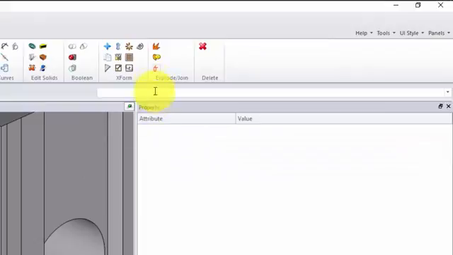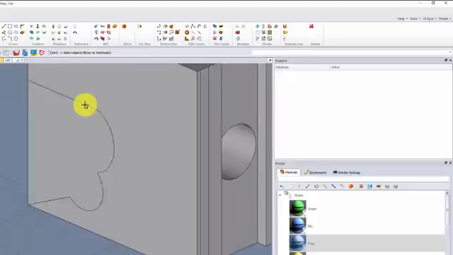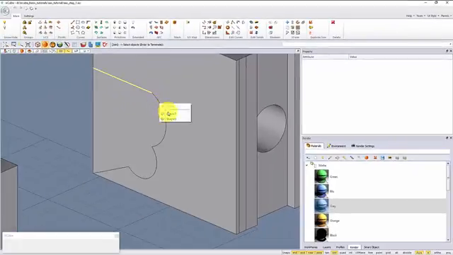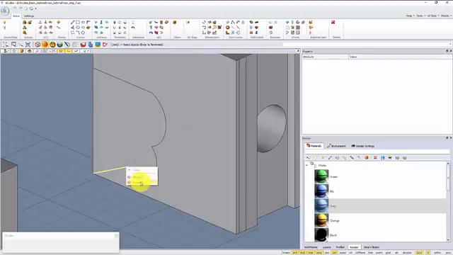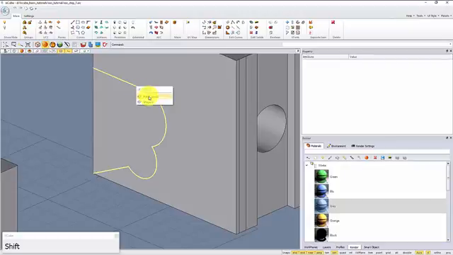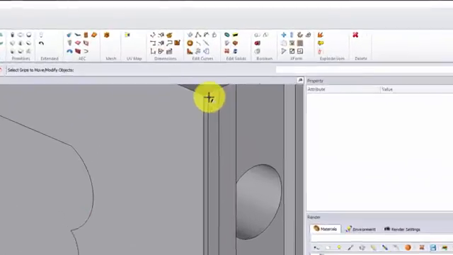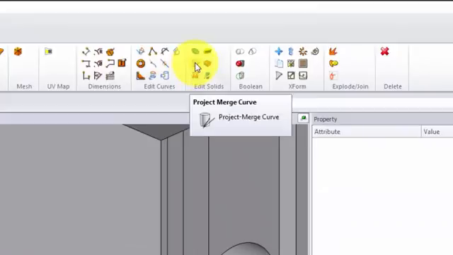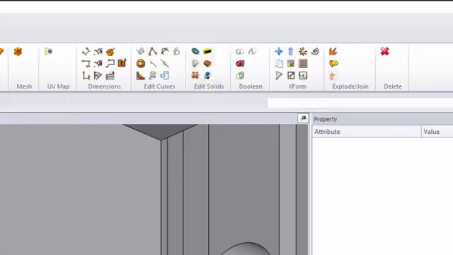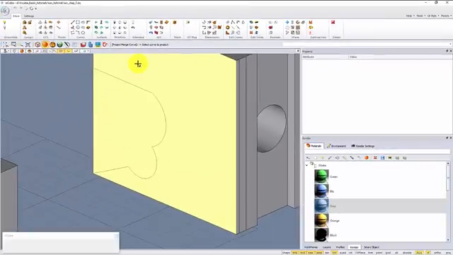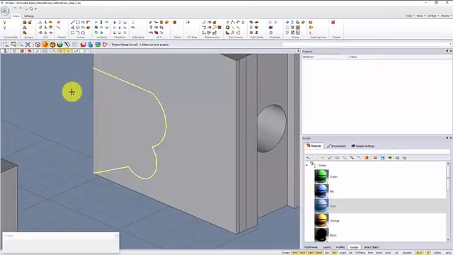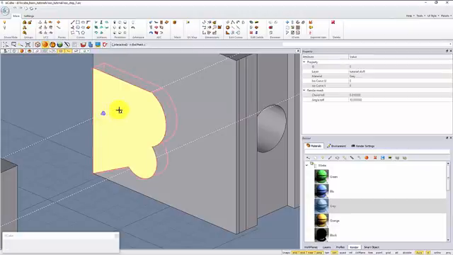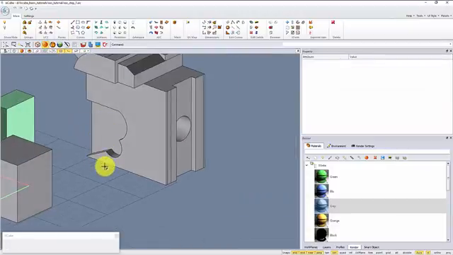We can join these curves together using the join tool. So now if I shift click, it's a polyline. We can use now the drop, project and merge curve. Select the face, this one. Select the curves, this one. And again, my surface has been split using that polycurve.